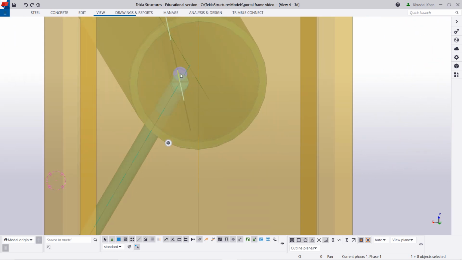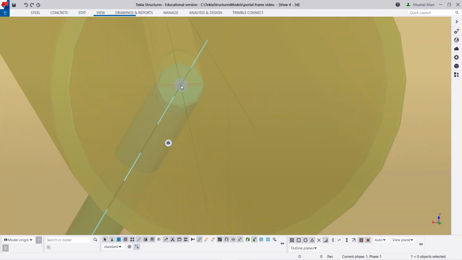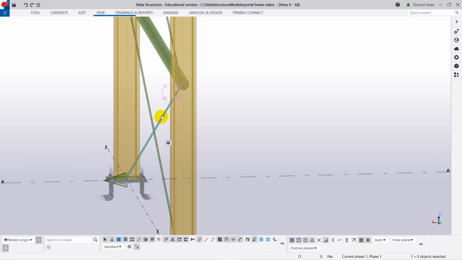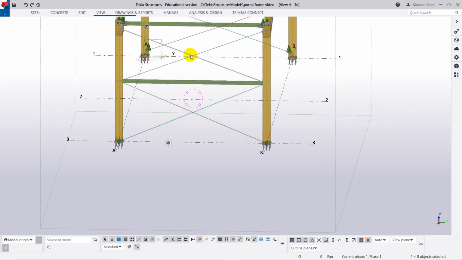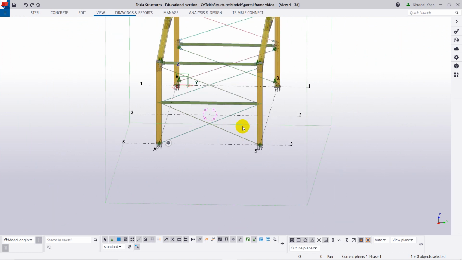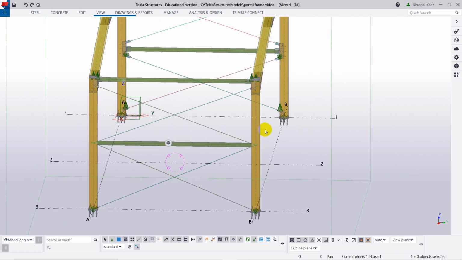Exactly, this is the center line of our top cable, and this is the center line of the bottom, and they are exactly meeting at this point. So we have correctly placed our bracing system here. And now we will change the color.